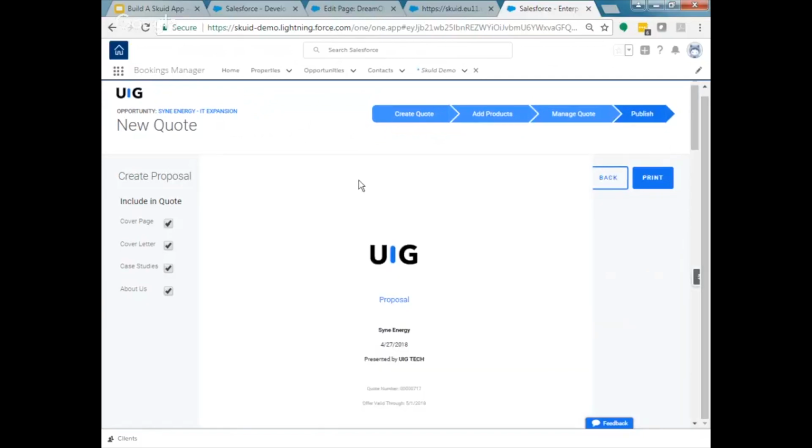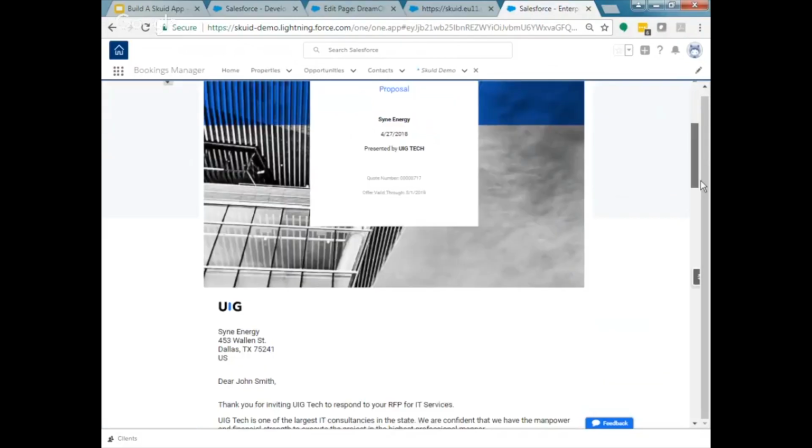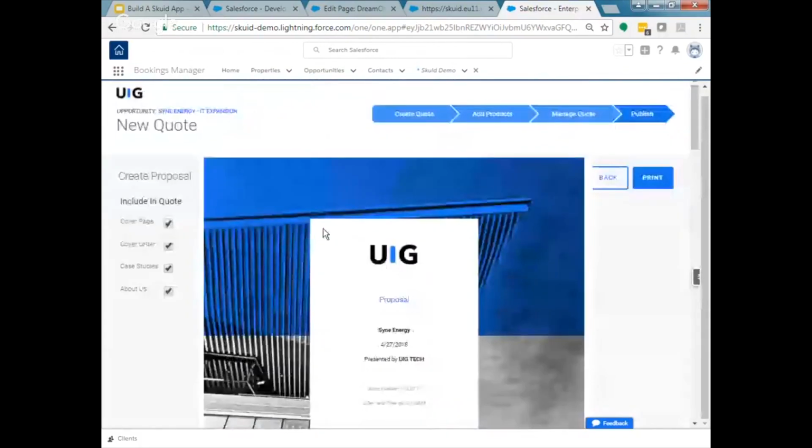So I've got a cover page, the quote summary, some case studies, a cover letter and a bit about the company. If we know this customer and they don't want the about us and they've seen the case studies before, you can just deselect those, and it's just the quote that comes up. It's quite simple. You've seen them in CPQs, right? This is one built for a specific purpose for that company and does enough for what they want to do.